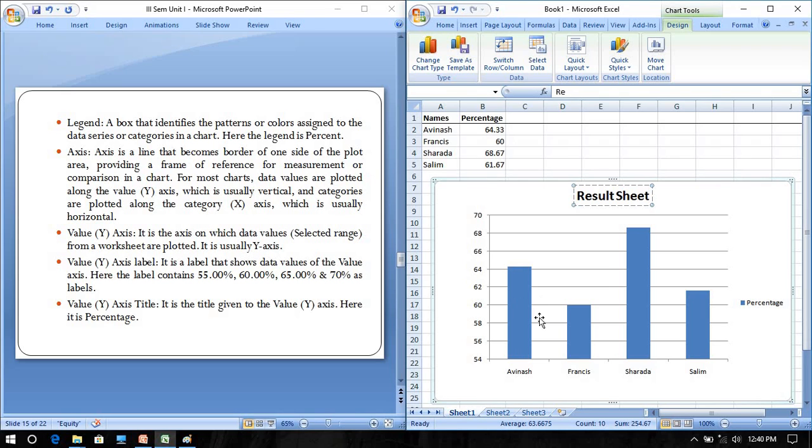Sometimes you have one more column here, a red column. That is another data series, and that can be some another data series. Okay. So more than one data series can be there in a single chart. Now axis, we'll discuss about the axis. Axis is a line that becomes border of one side of the plot area, providing a frame of reference for measurement or comparison in a chart.